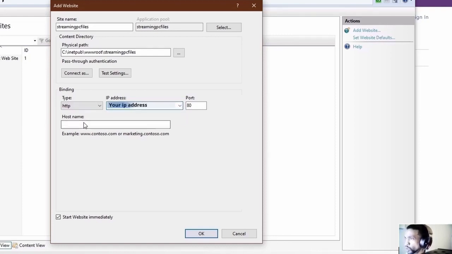Okay, so what is our website going to be called? www.stream PowerApps naming structures types underscore streaming PC files.com. Okay, so that's going to be our website name. I'm going to copy that, we're going to need that.